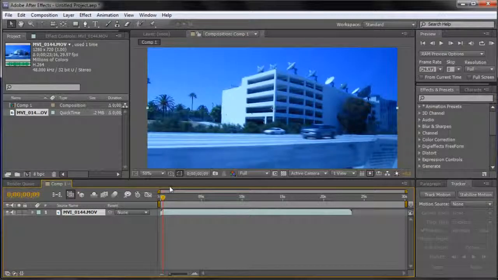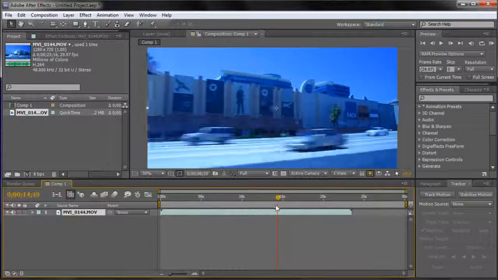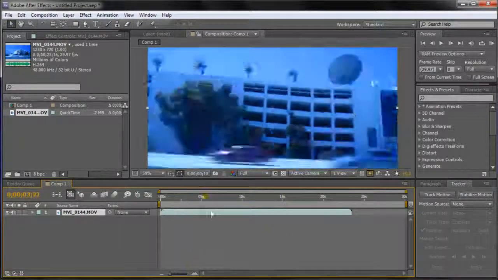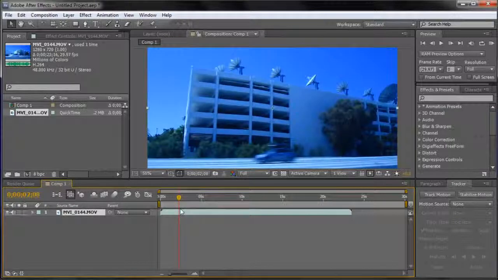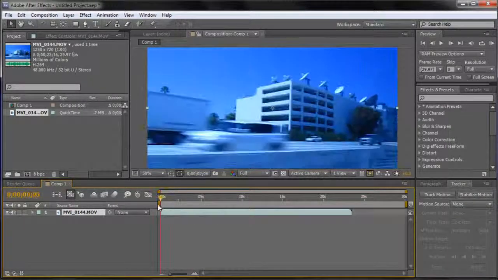So what we're going to be doing today in affecting time is showing you how to reverse time. So basically reversing the clip so the clip would look like this, except moving forward, and also how to slow down and speed up time. So we're going to be starting first with reversing the time.